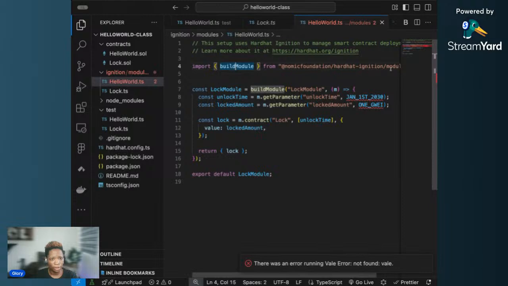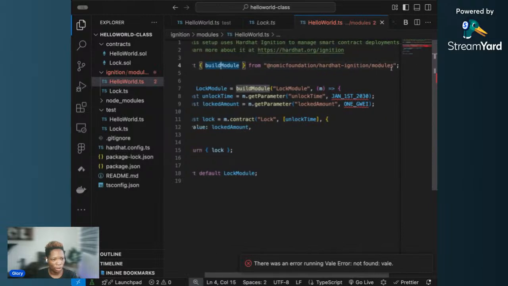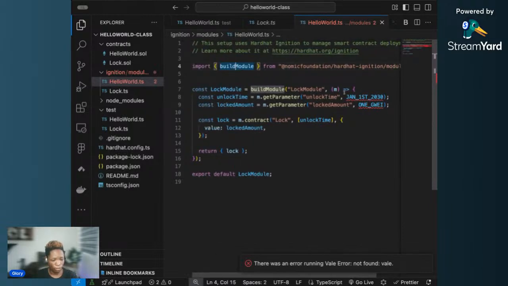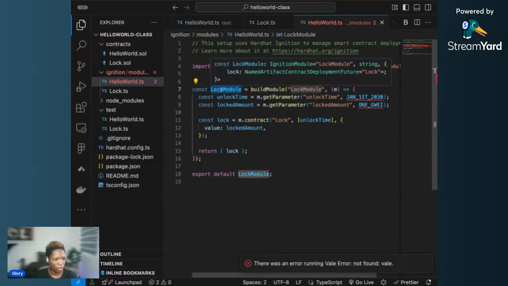So this import is something that we're going to use for the deployments of the contracts. And then we can call this hello world module.